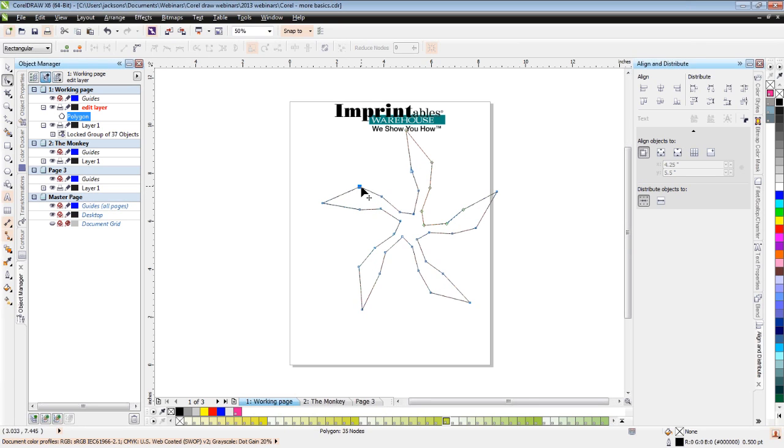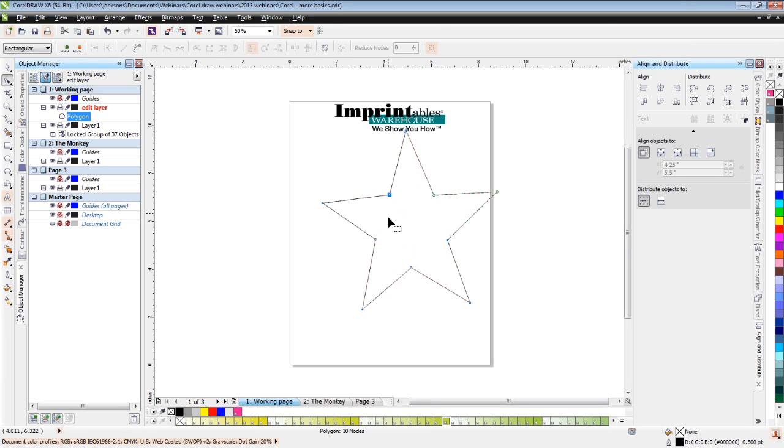And I can also remove that node by double-clicking on it, double-clicking on this one, and so on and so forth all the way on through. So we can kind of take it back to almost its original form by doing that. Hopefully that answered the question for him.